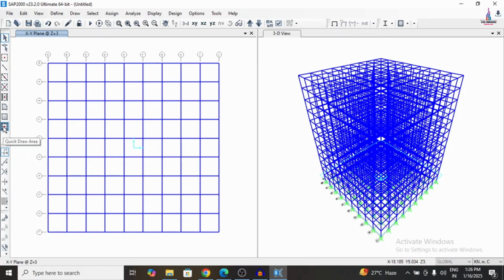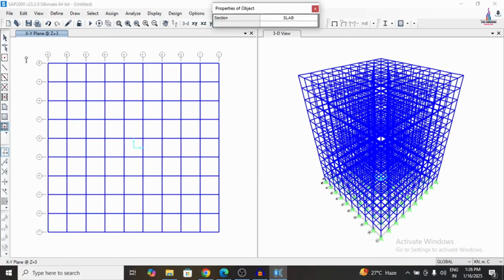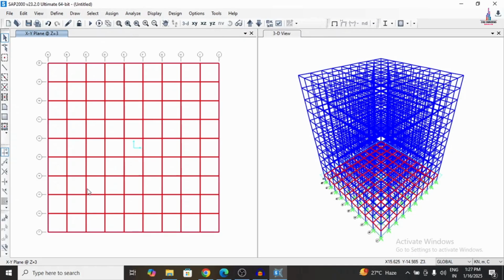Select this quick draw areas option. Just I am selecting slab section property. So just I am dragging here like this so that it will draw the slab section at this level. Again we will select this particular slab section. We will copy those slab sections to the remaining model.